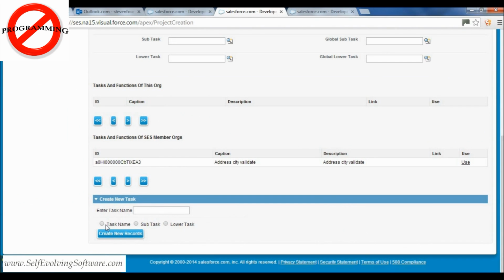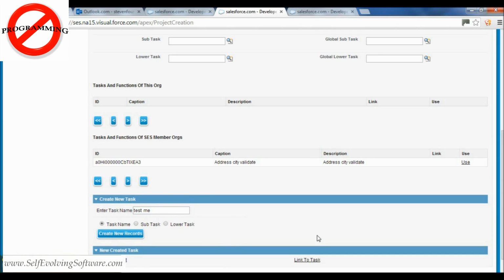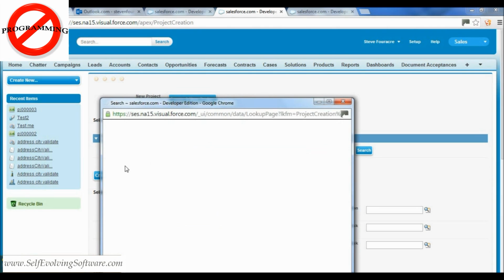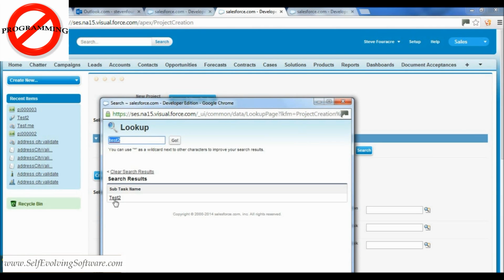To give the task a name and create a top hierarchy task, first select the task name, enter Test Me for the name of the task and press Create New Record. To create a subtask for the top hierarchy task, move back to the top of the screen. Enter a task name that you know exists and search for this task. This will copy this task to memory.